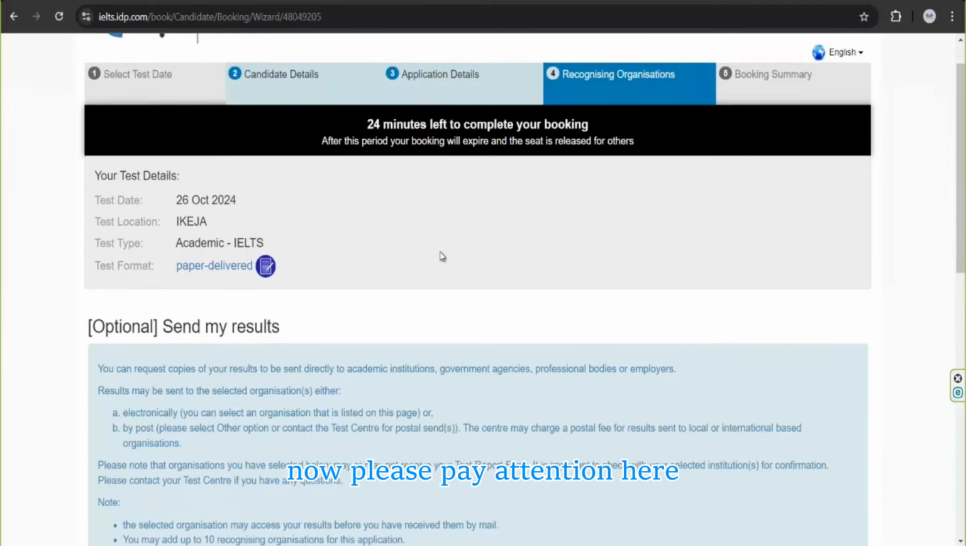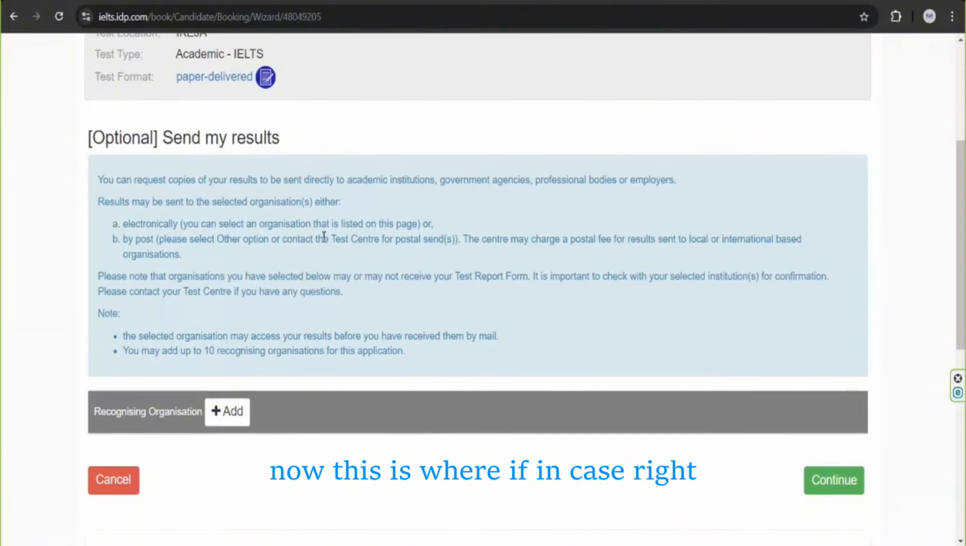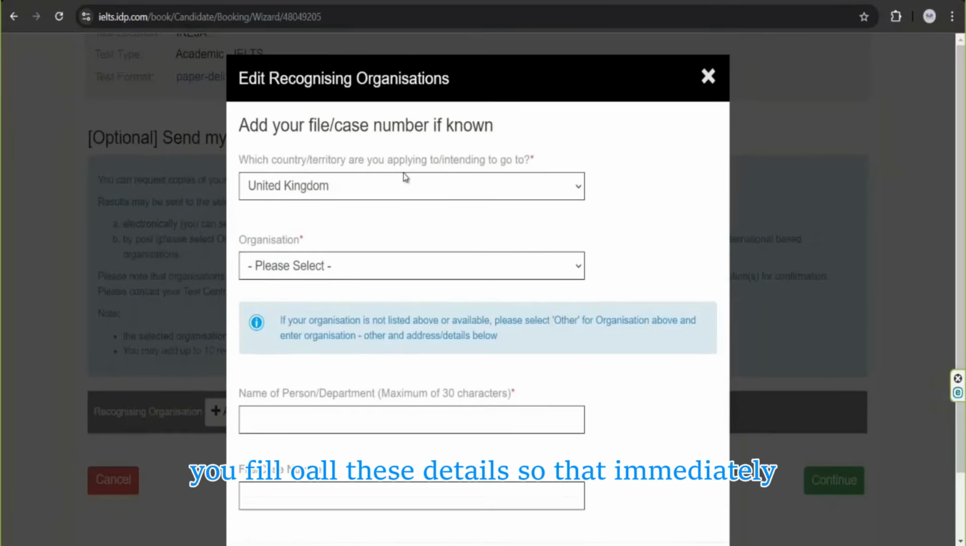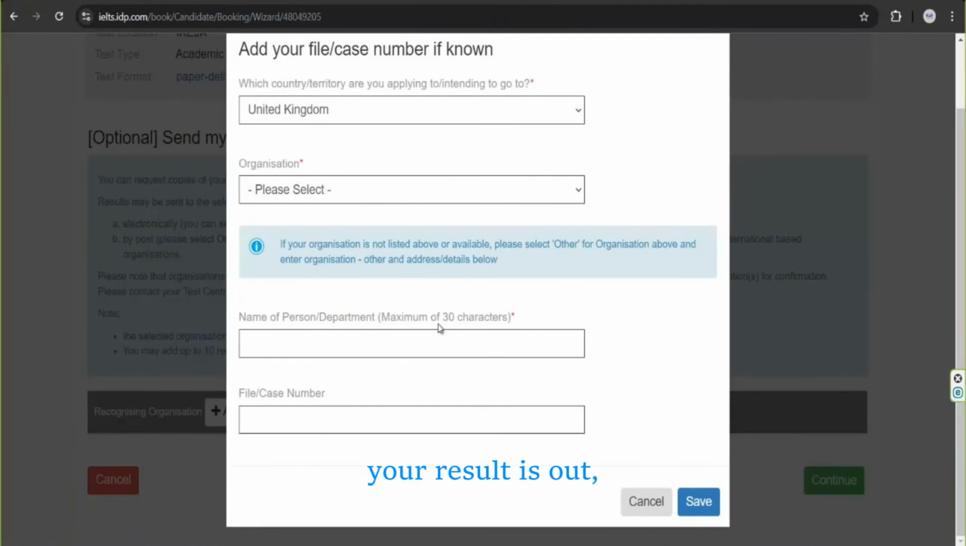Now, please pay attention here. This is where, in case your organization, maybe your school, requests that your IELTS result be sent to them directly, you click on add. Once you click on add, you fill out these details so that immediately your result is out, IDP would definitely forward your result directly to your school.